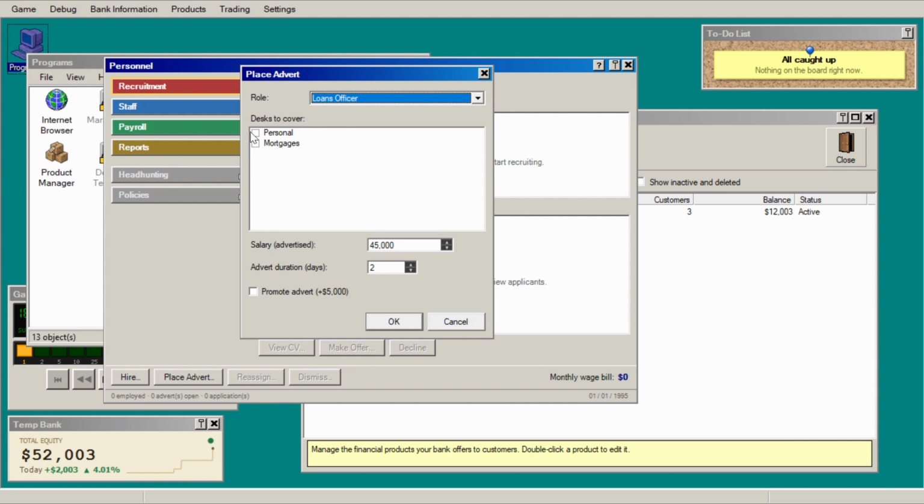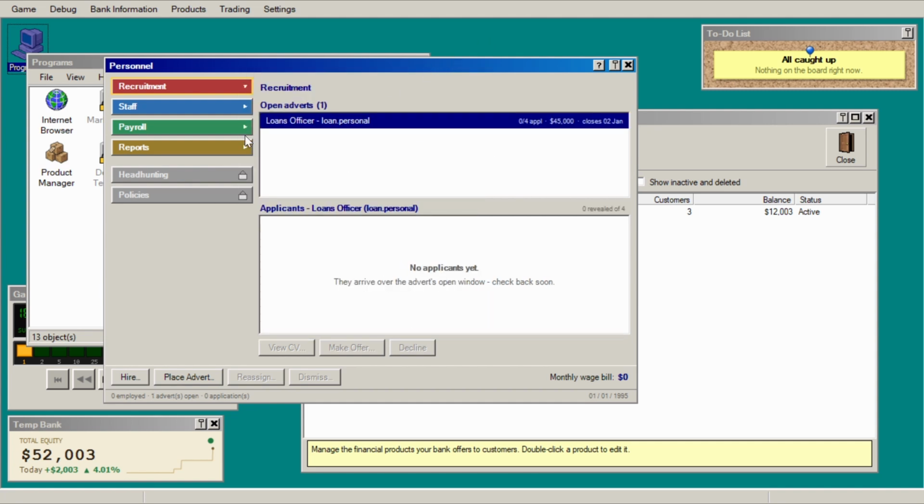We also haven't unlocked mortgages. So we're just going to have this officer cover personal loans. We can move them between desks later. A desk is just a way to describe an area, like a literal desk they'll sit on, for personal loans and mortgages. The default salary is $45,000 per year, so we're just going to leave that. Okay, and there they are, the advert's there.